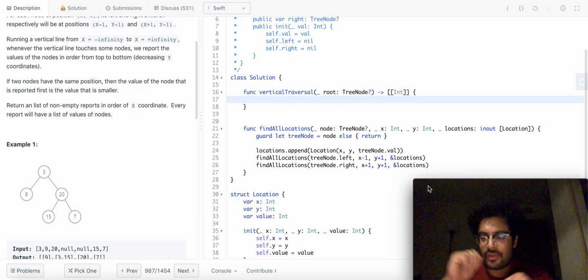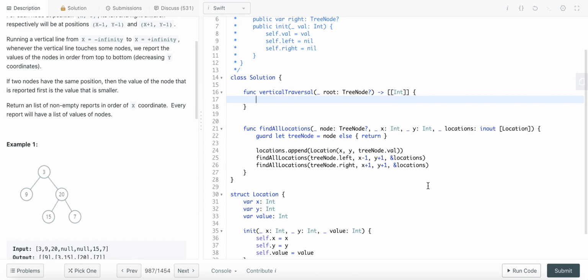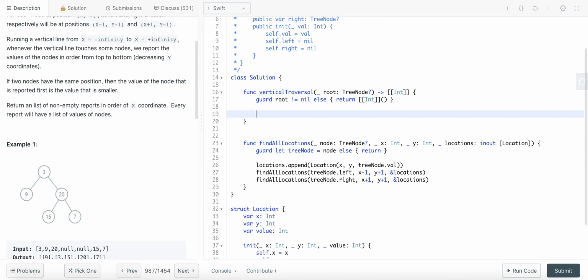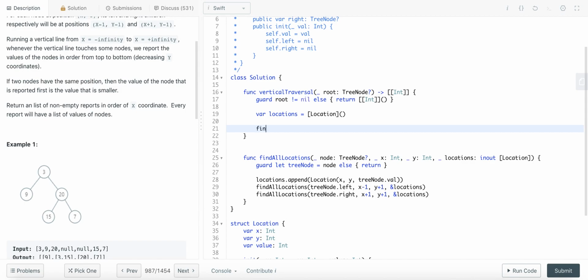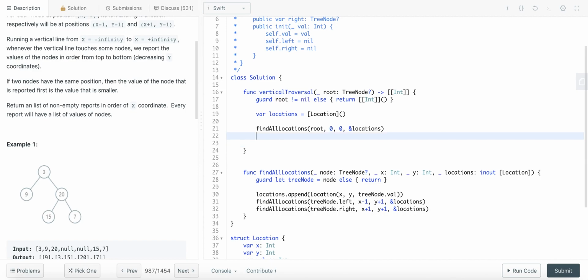Now I'll get to the main vertical traversal routine. Putting in a null check here. The root shouldn't be null, else return an empty array. Okay. Create an empty locations array and populate it. I'll pass the root. The x coordinate of the root is 0, the y coordinate is also 0, and I'll pass locations. Cool. So at this point, locations is populated.